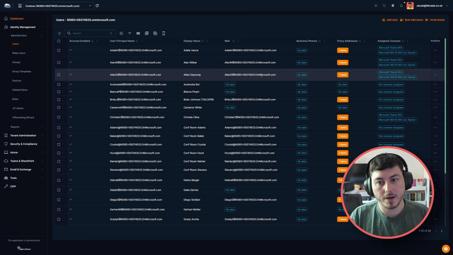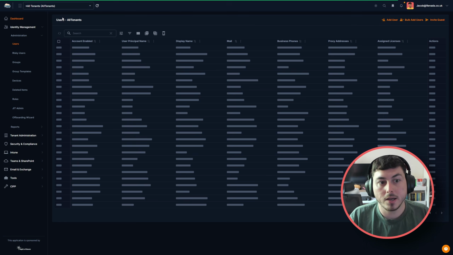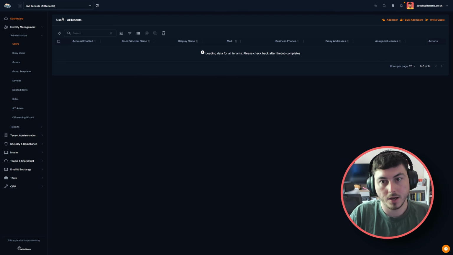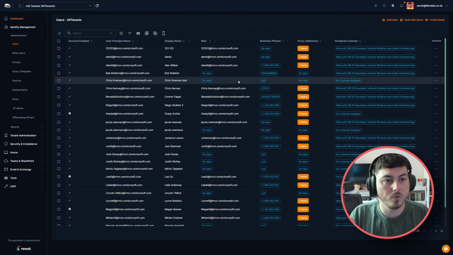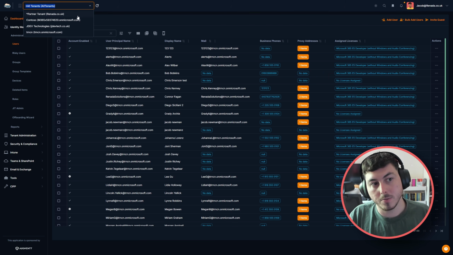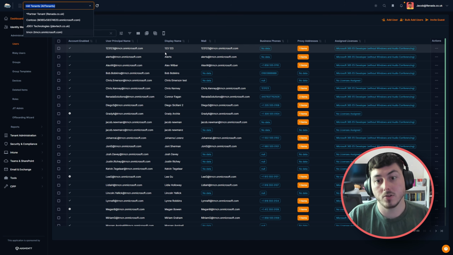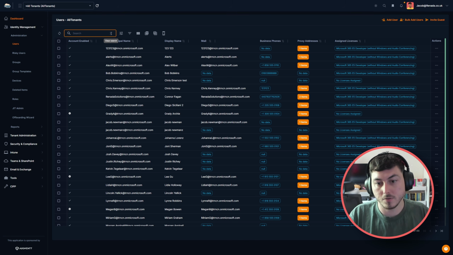I can swap back to the users and view them as a group. Whilst saying that, I can select all tenants. It will load the data. So with all tenants selected, you can see that this report or this user data has pulled from all of the tenants selected. So obviously, depending on how many tenants you have, this could take quite a while to load, but it is very helpful in the end.